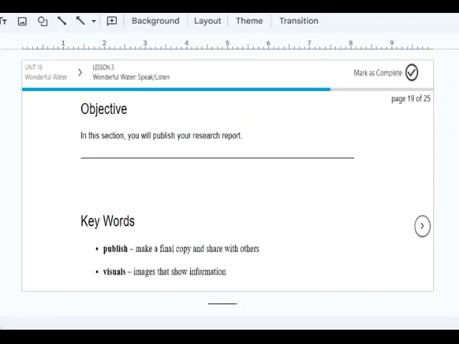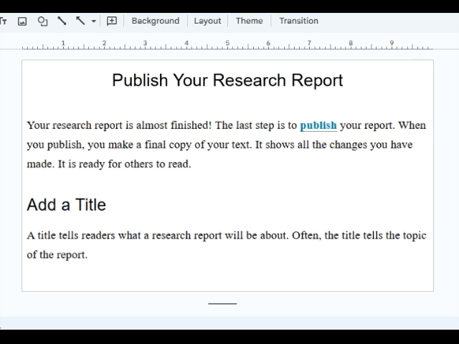Unit 16, Lesson 3. In this section, you will publish your research report. Keywords are publish, which means to make a final copy and share with others, and visuals, which are images that show information. Your research report is almost finished. The last step is to publish your report. When you publish, you make a final copy of your text. It shows all the changes you have made and it is ready for others to read.